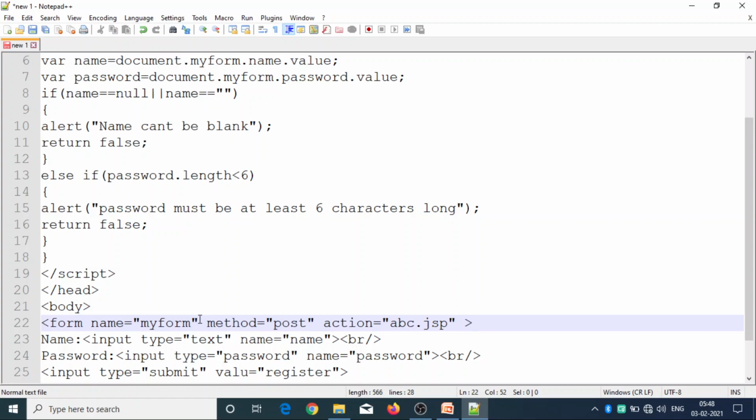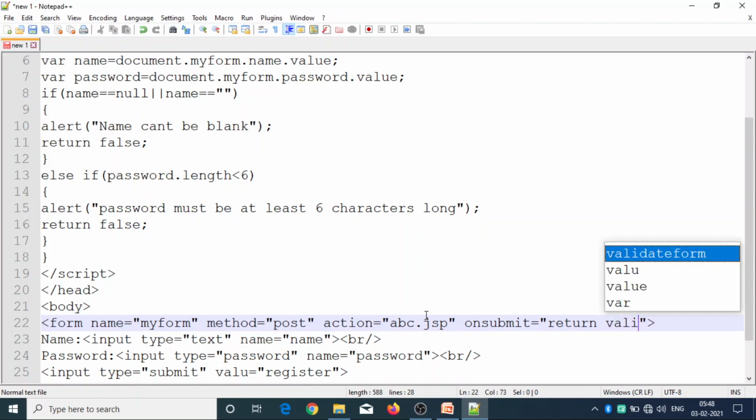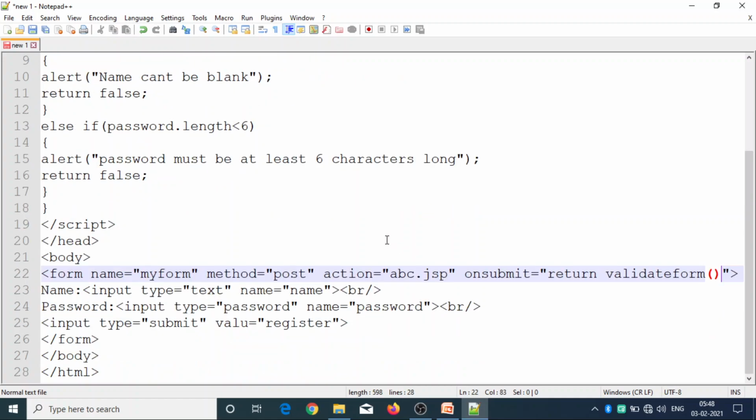And to activate this JavaScript function, onsubmit equal to return validateForm, we are returning. So what is happening here?